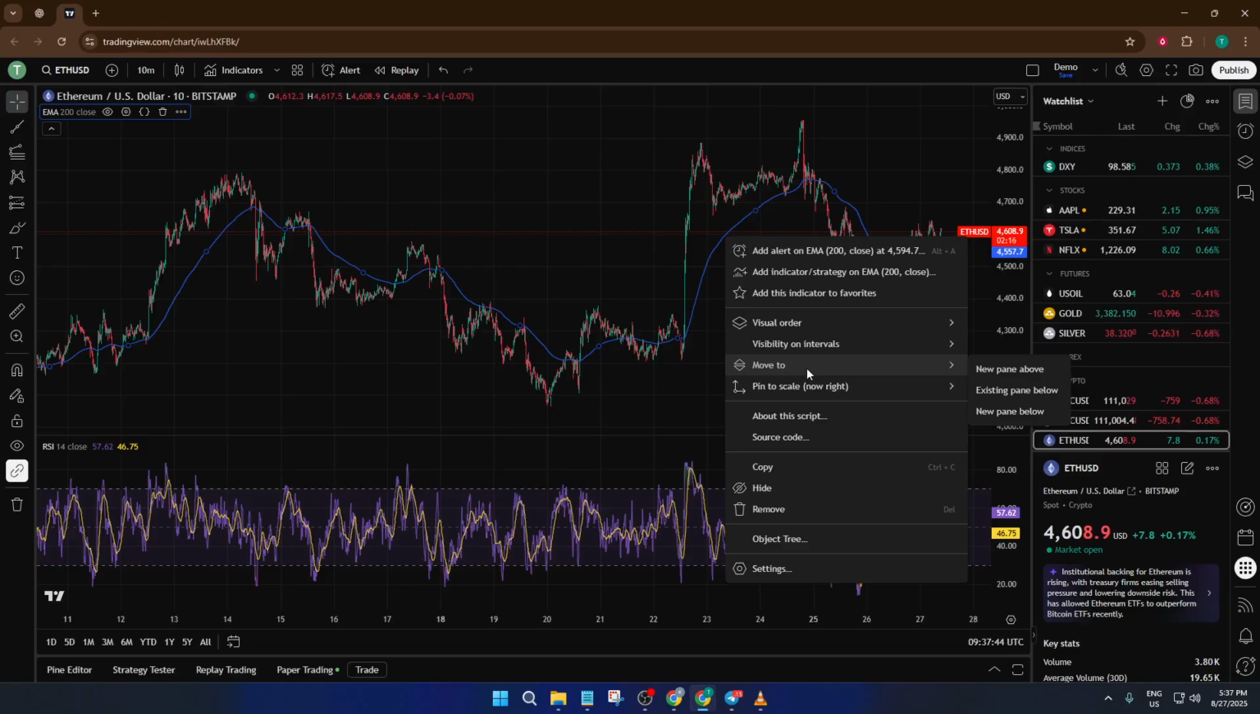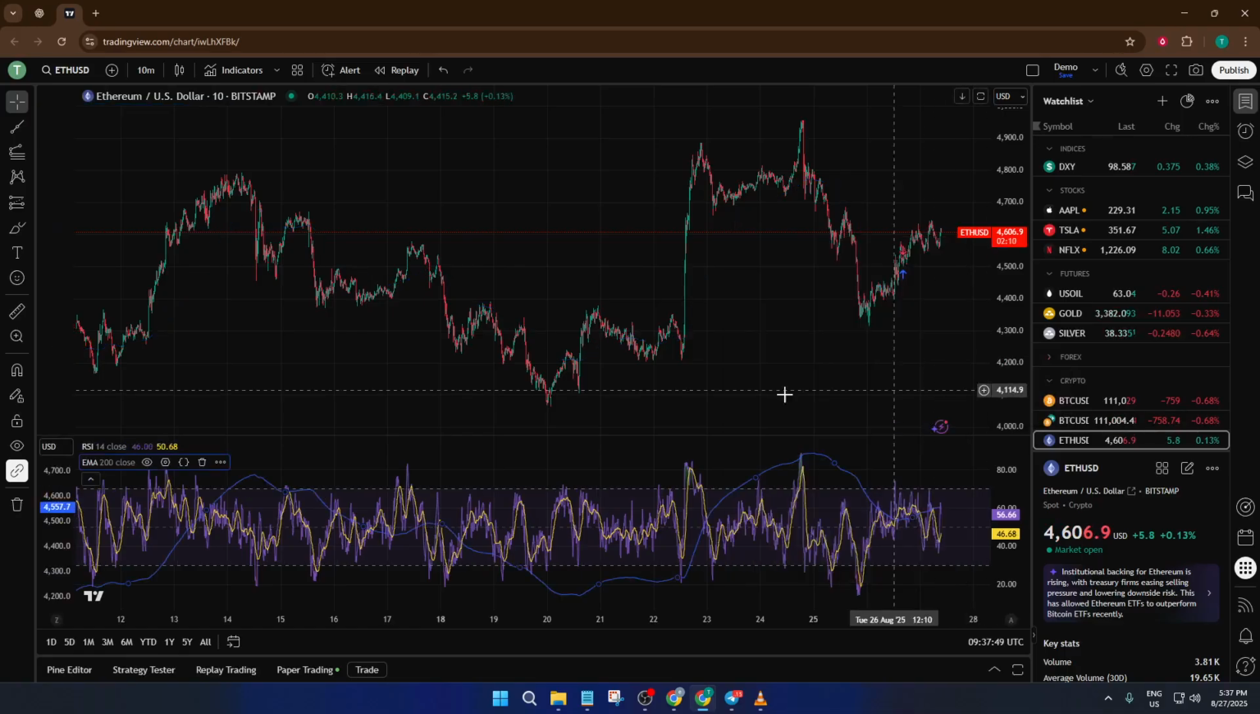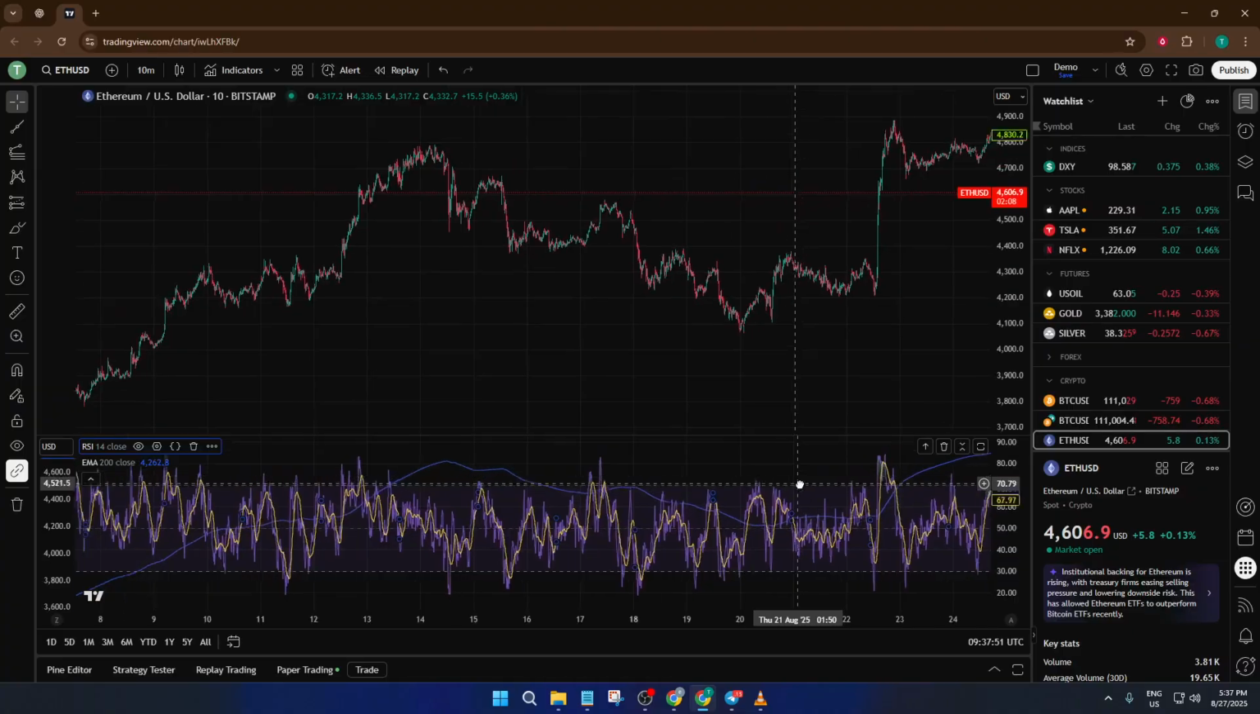Now give that highlighted EMA line a right-click. A context menu will appear and you want to look for the option that says Move To. Hover over or click that and you'll get a few choices. Select the one that says Existing Pane below. What this is going to do is move your moving average out of the price area and drop it directly into the RSI pane underneath.